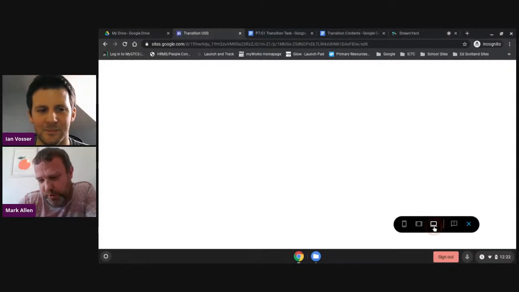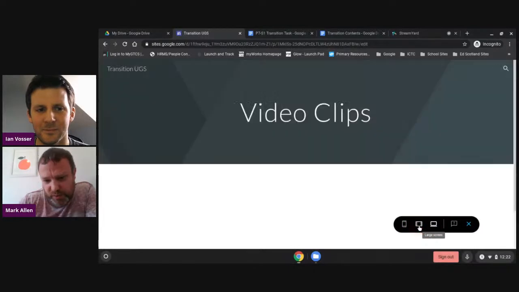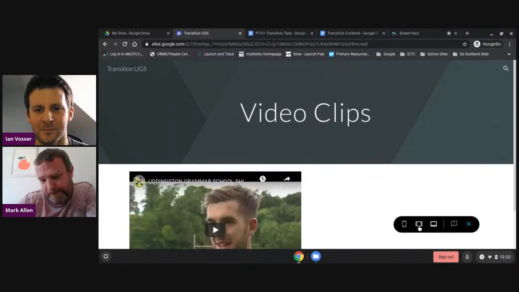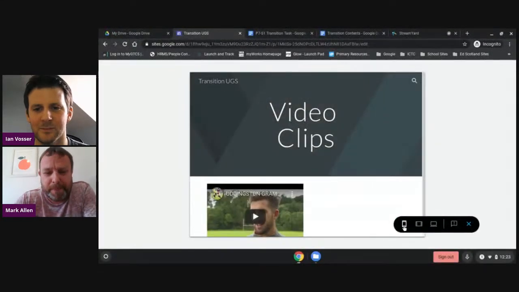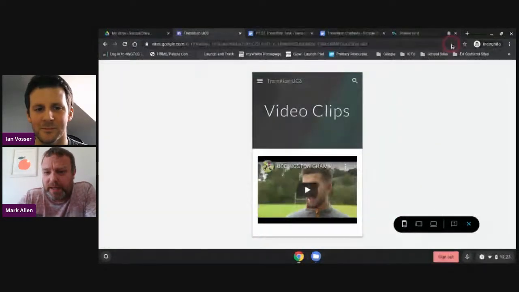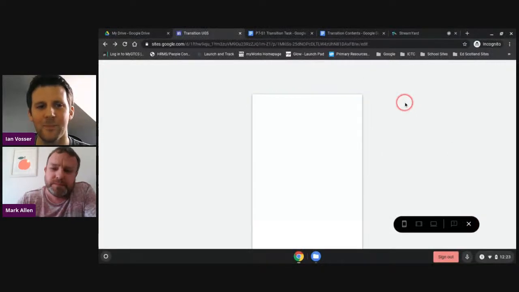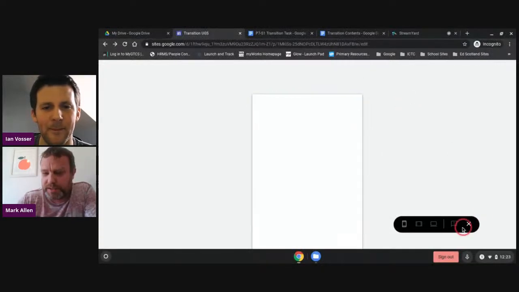So the view gives you three options. You can watch what it looked like on a computer, larger screen, or you could see what it looks like on a tablet. And you can also see what it looks like on a mobile. Okay, and the last thing that you have to do really is to publish it.